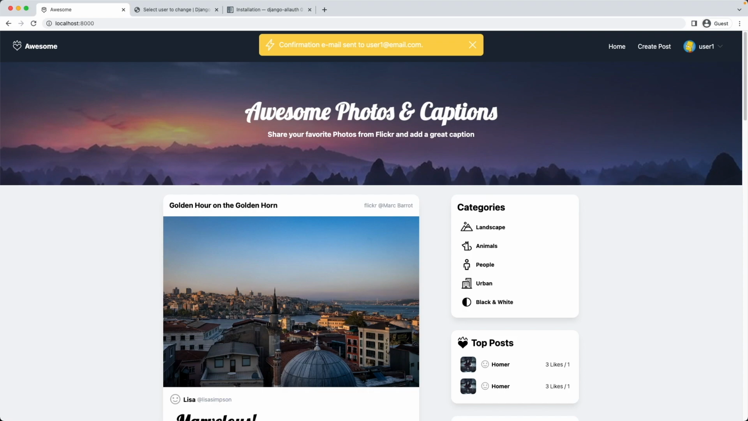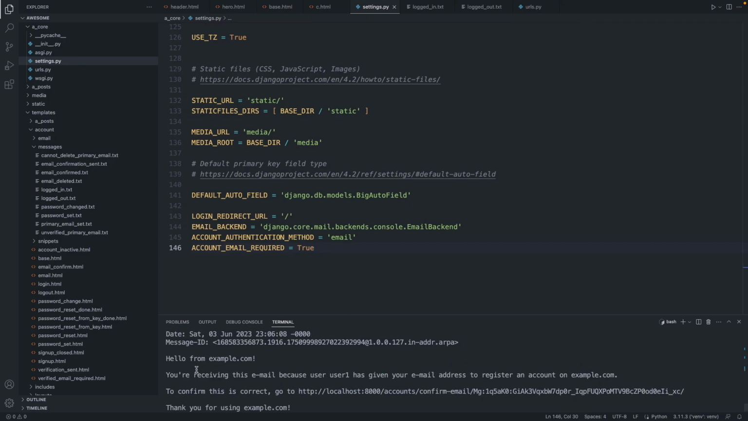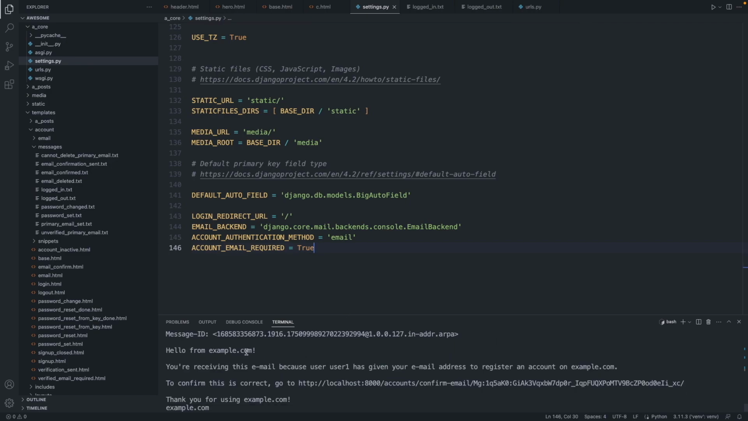We can see here confirmation email sent to the user's email address. But this email didn't really go out because we're just using our Django email backend. We can see this email though in our terminal. So let's have a look. As we can see here, hello from example.com. This is at the moment the name of our website. We can change that in our database.